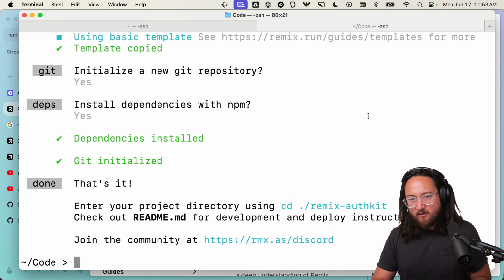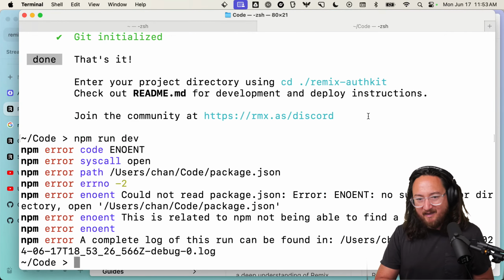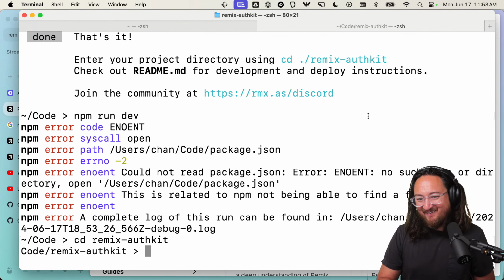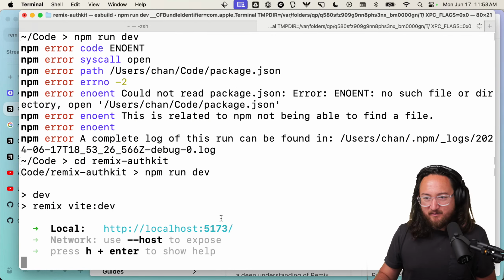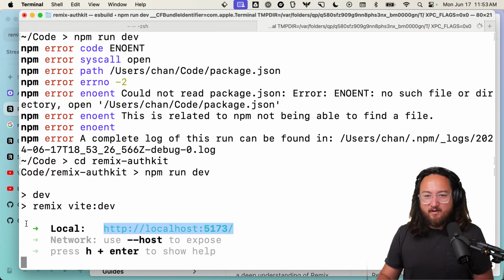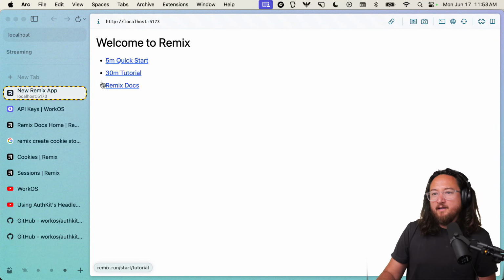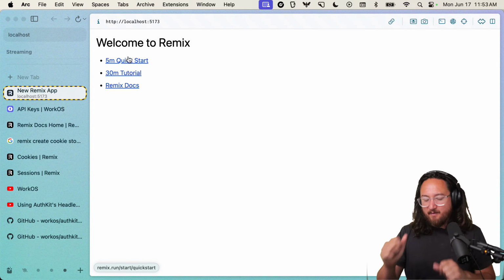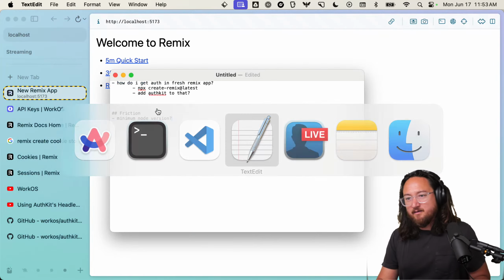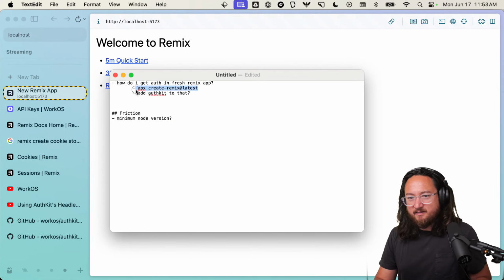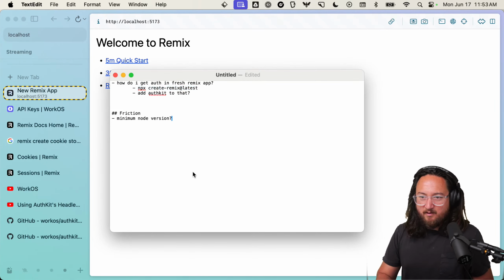All right, so I'm assuming then we can run npm run dev and get, oh no, I got remix-auth-kit. So those are theoretically installed. So we're gonna go npm run dev and see what happens. We get localhost 5173. Okay, so we have a Remix app. Step number 1, complete. So we ran this. That's step number 1.